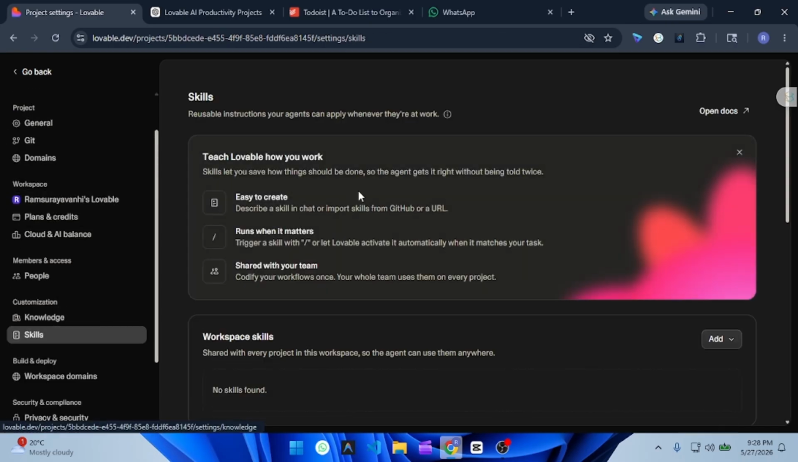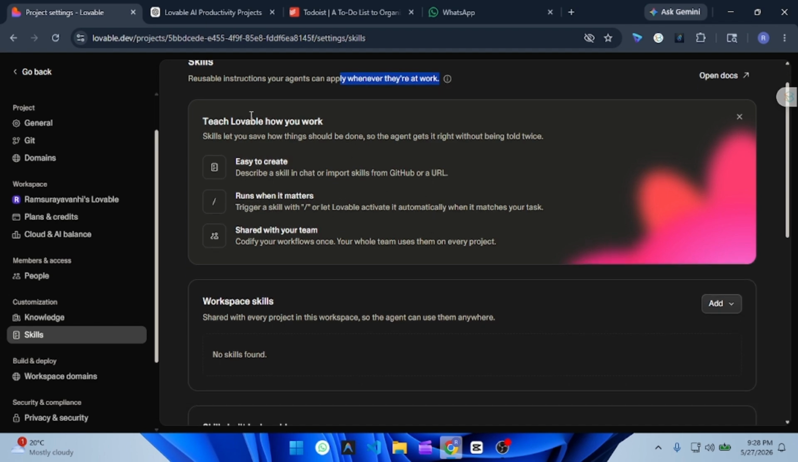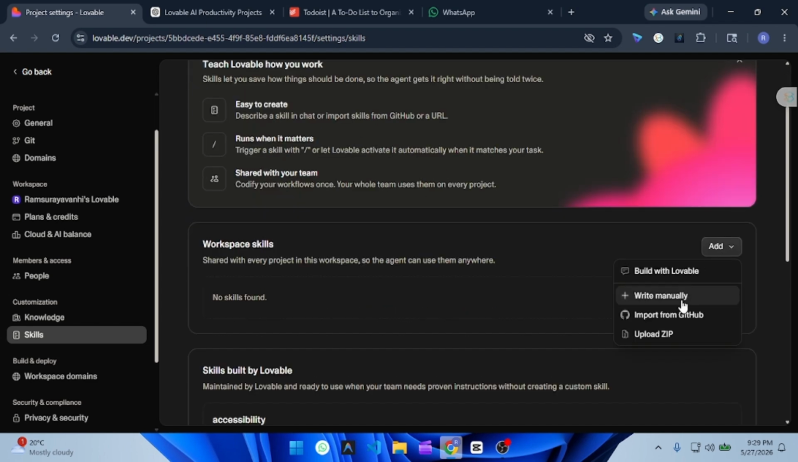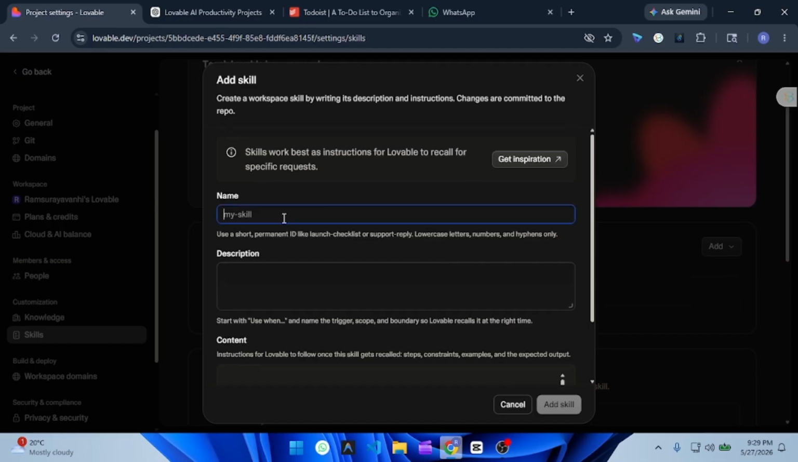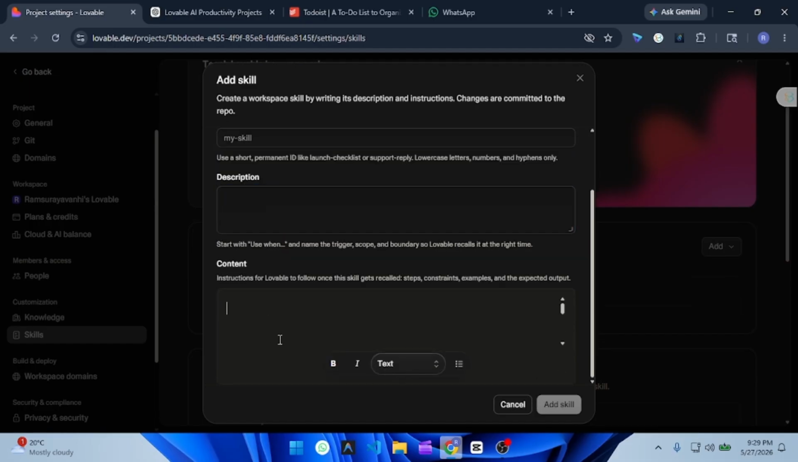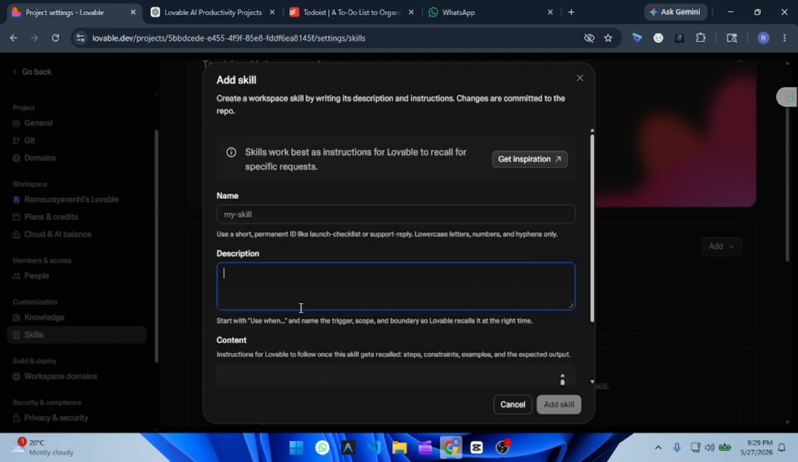Now let's talk about the skills section. This section allows you to create reusable instructions for the AI agent. You can think of skills as custom behavior rules that Lovable remembers while building your project. For example, you can create a design skill that always tells Lovable to use glass morphism, modern UI, smooth animations, or specific layouts. Lovable already provides some built-in skills like accessibility design, SEO review, skill creator, video creator, and more.